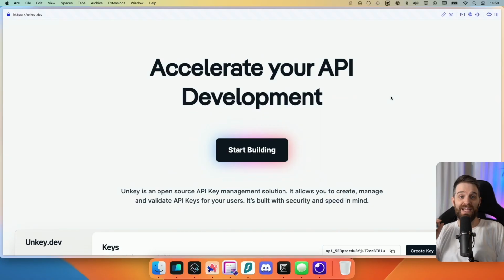Today, we released unkey.dev, a way for you to create, manage, and validate API keys so that you can keep your API safe and secure. So here we are on the unkey.dev website. As you can see, it's an open source API key management solution that allows you to create, manage, and validate your API keys for any user that you have. We've built this with security and, of course, speed in mind.